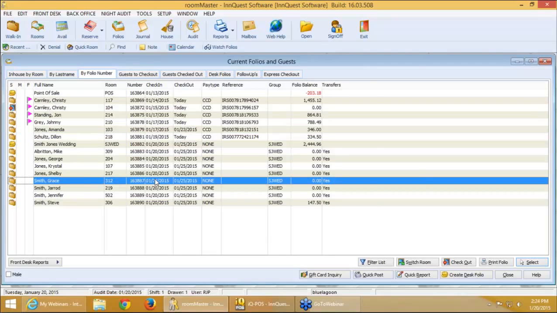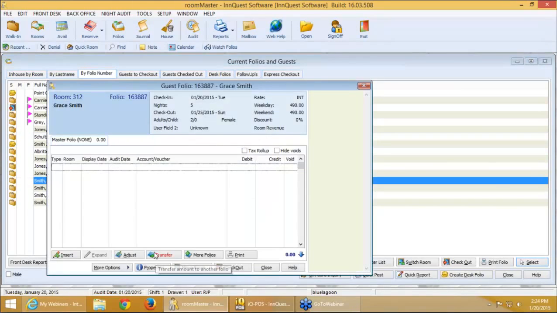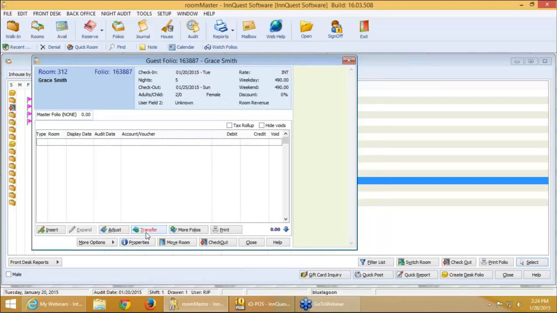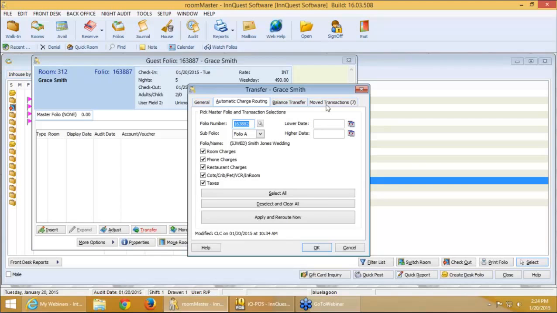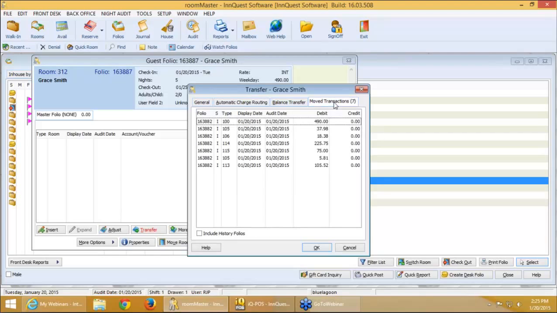as you can see, there are no charges on here, there's nothing, and I see that I guess they've been transferred, but I don't know where they went. So I want to click here, and there is a new tab in version 16 called Move Transactions, the number that have been moved, and if I click on it, now it's going to show me all of the transactions that were on this folio that went somewhere else.